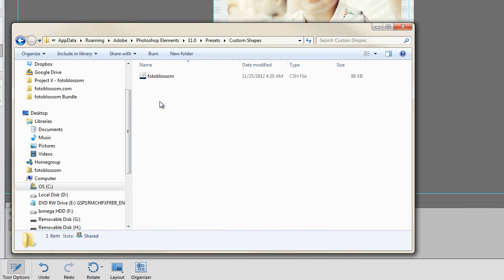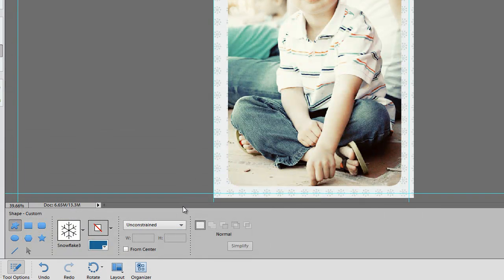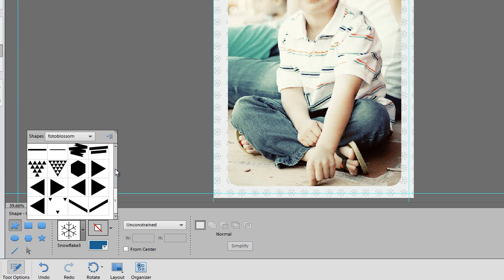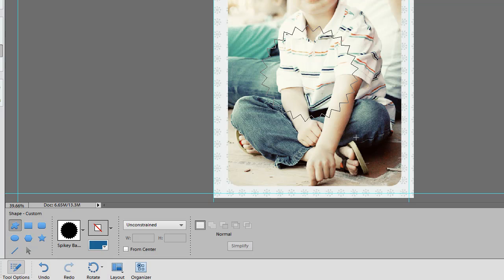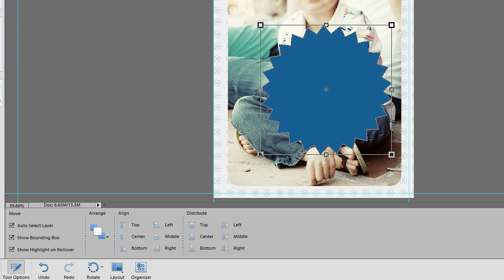into the Custom Shapes folder here like I've already done, and then they will now show up when you click on the custom shape tool in Photoshop Elements like that. And then you can use those however you want.